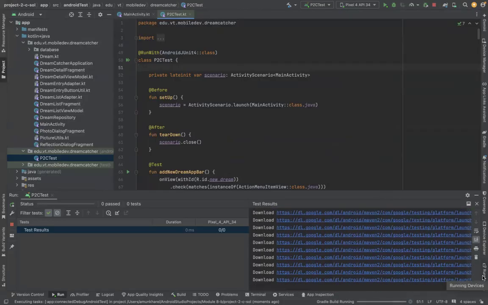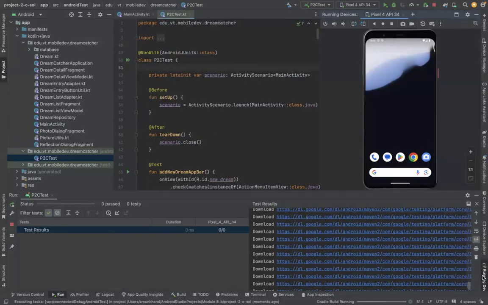And you can even see the running devices, right? Once the test starts working, you should be able to see those.